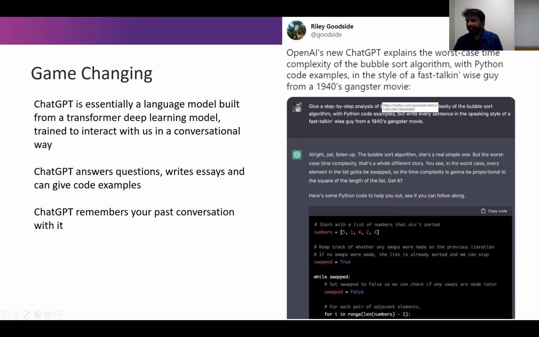So, one of the main examples that really stood out to me was this example. You would imagine a language model would be trained on explaining the bubble sort algorithm. So somewhere in Wikipedia, there's an explanation of the bubble sort algorithm. No doubt there are also transcripts of 1940s gangster movies and stories and things. So it's obviously read that as well.